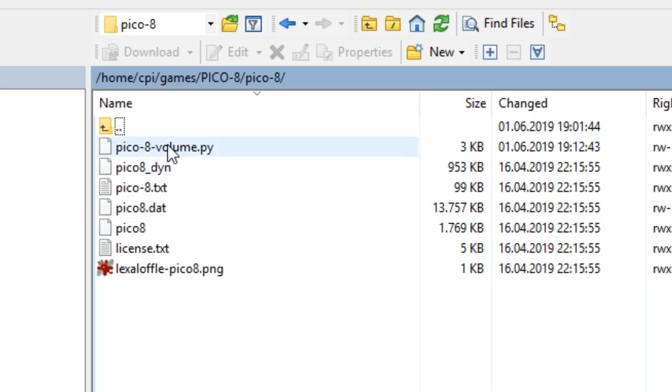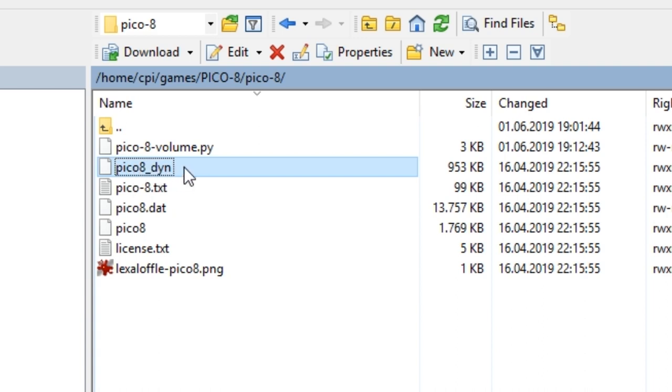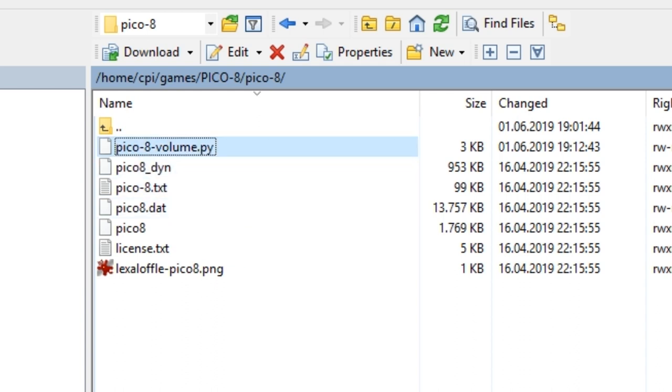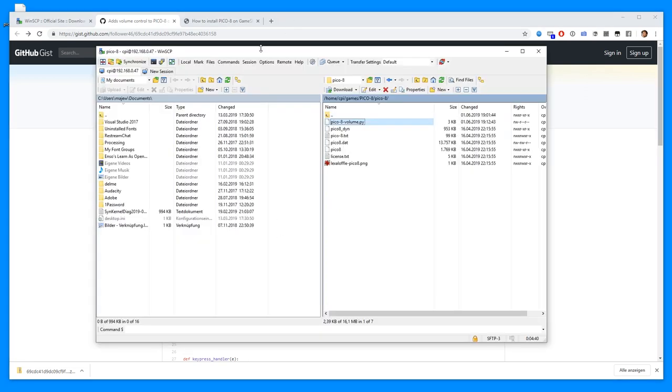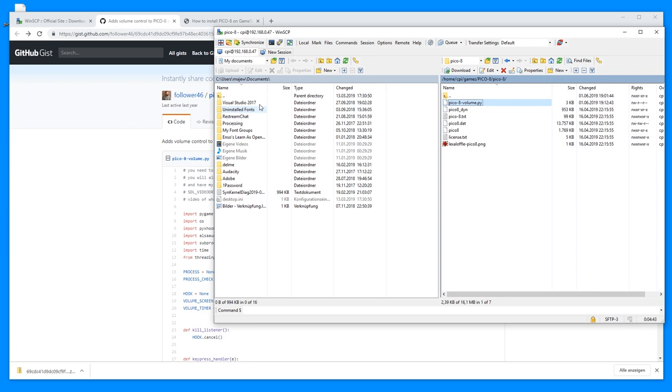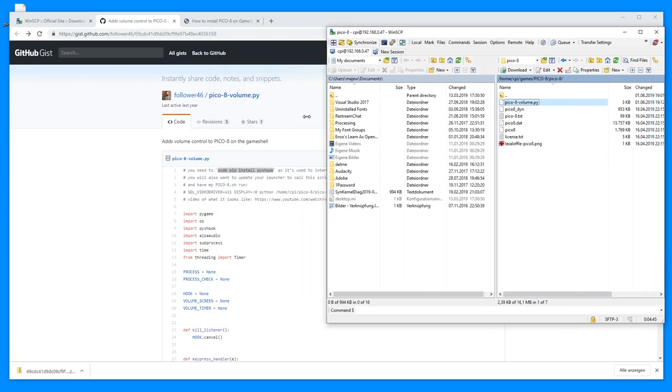Now we have to run this instead of the executable. The executable, I think, is pico8_dyn. That's what usually is run when you push the Pico 8 icon on the GameShell. But now we want to run the Python script instead. In order to do this, the guy who created the script says we need to install a Python package first. They say here sudo pip install, and this is something we have to run in the console. So that's something we're going to do first. I'm not sure if it's necessary, but he says it is, and it doesn't hurt.